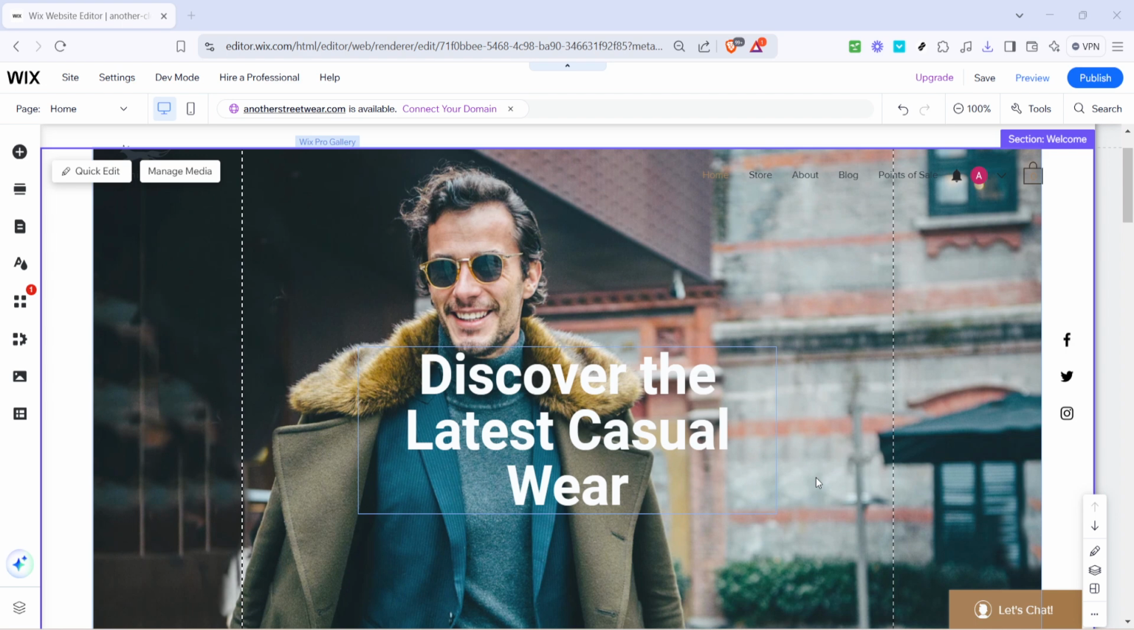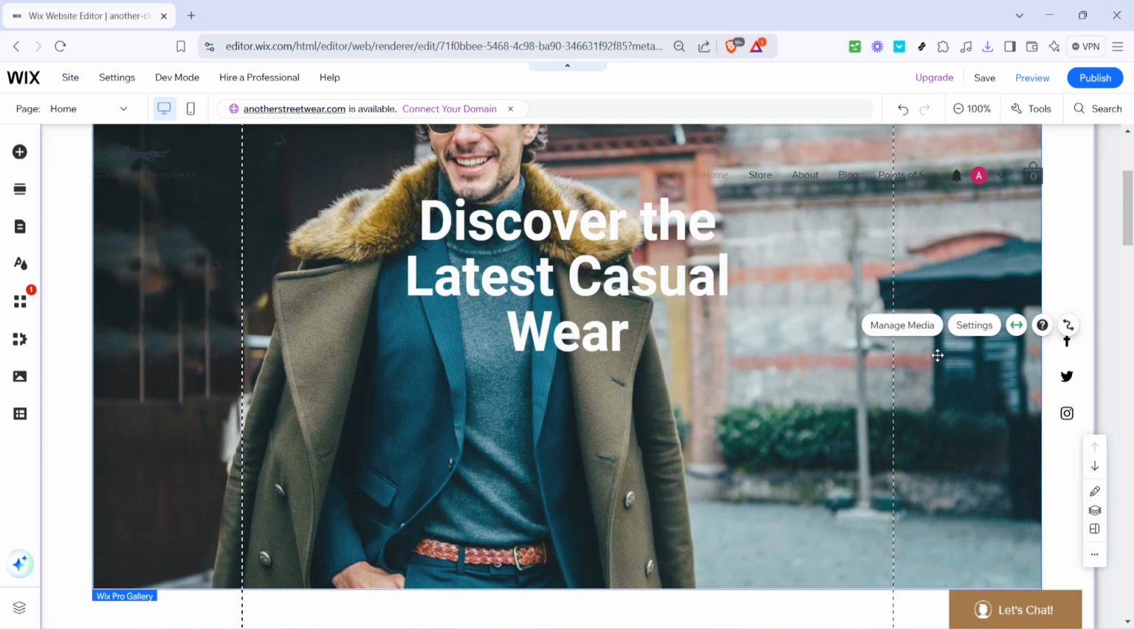Now that you're in front of your desired text or element, click to select it. You'll see a toolbar appear, which provides options for editing the selected item. This toolbar is a powerful ally in customizing your website's functionality and appearance, so it's good to get familiar with its various features. Next, look for the link icon within this toolbar.